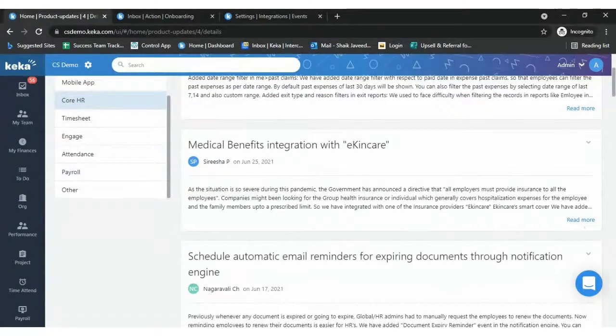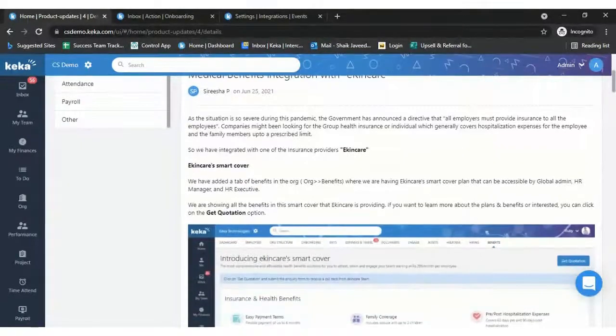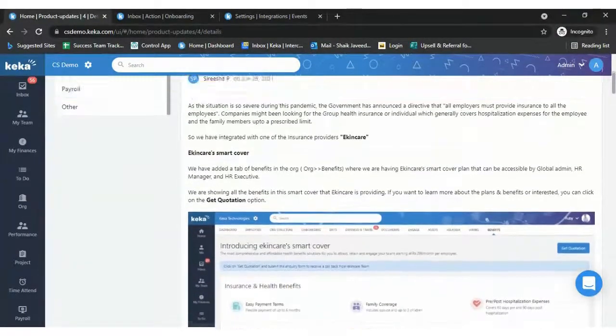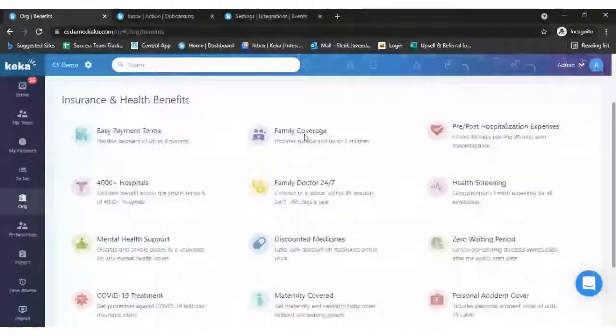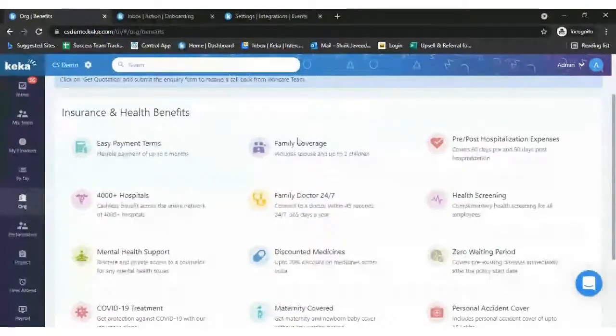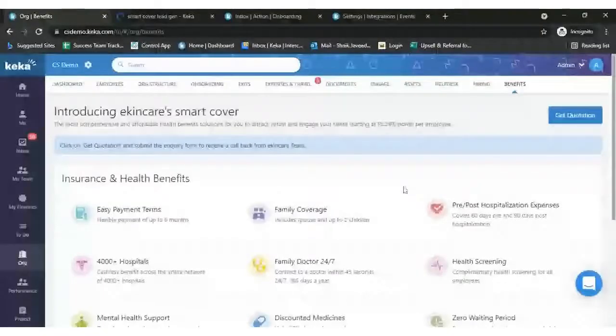Recently we got this medical benefits integration with Akin Care. These days medical benefits are very essential in our daily lives in these COVID times. In case you want to enable it for your organization, you need to navigate to organization. If you want a quotation for family coverage, you just need to click on get quotation, and you will be routed to the Akin Care page.